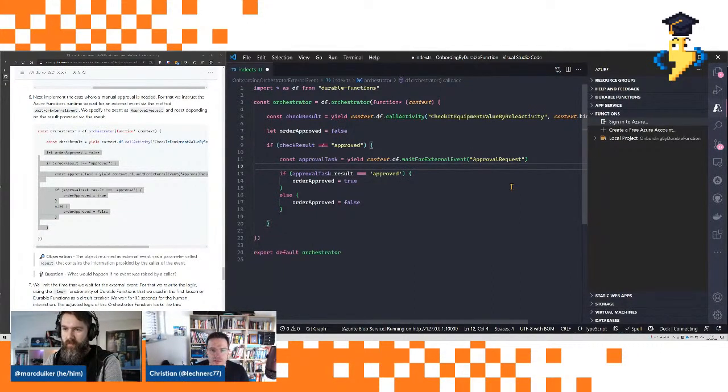And if this event or this task, so it's again a task, is returned, and this task has a default attribute called result. If the value of that result is approved, then we approve the order. If not, we do not approve the order. That's basically it.